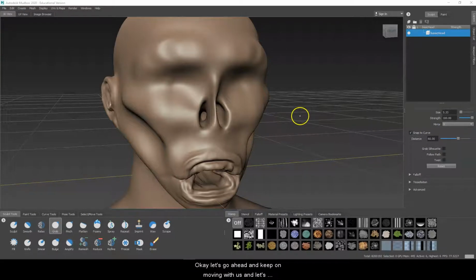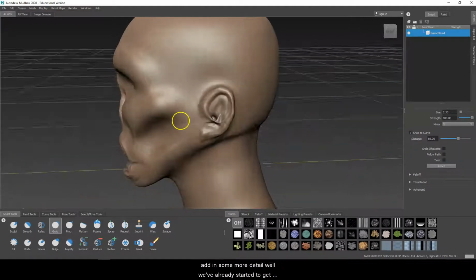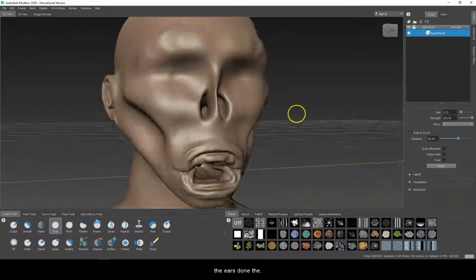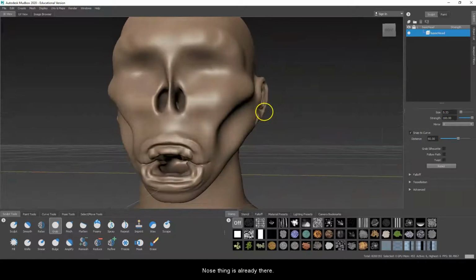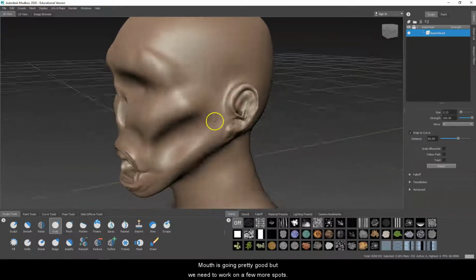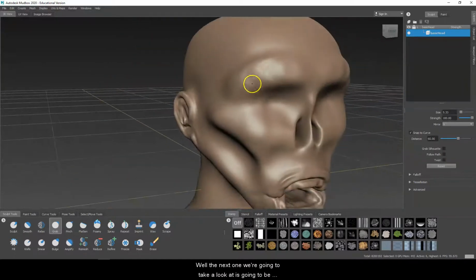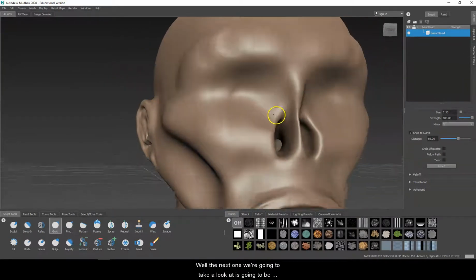Okay, let's go ahead and keep on moving with this, and let's add in some more detail. Well, we've already started to get the ears done, the nose thing is already there, mouth is going pretty good, but we need to work on a few more spots. Well, the next one we're going to take a look at is going to be fixing the eyes just a little bit.